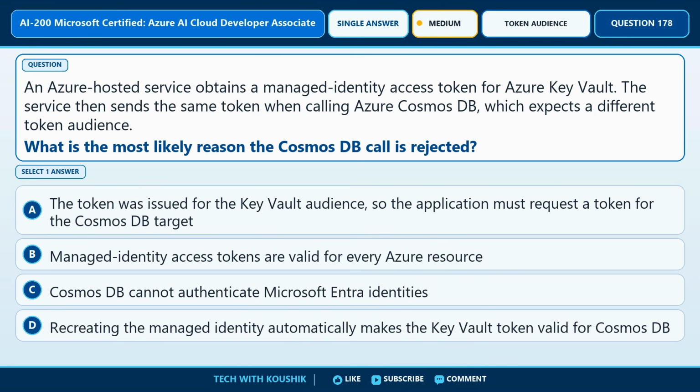Next, option A. The token was issued for the Key Vault audience, so the application must request a token for the Cosmos DB target. Next, option B. Managed identity access tokens are valid for every Azure resource. Next, option C. Cosmos DB cannot authenticate Microsoft Entra identities. Next, option D. Recreating the managed identity automatically makes the Key Vault token valid for Cosmos DB.